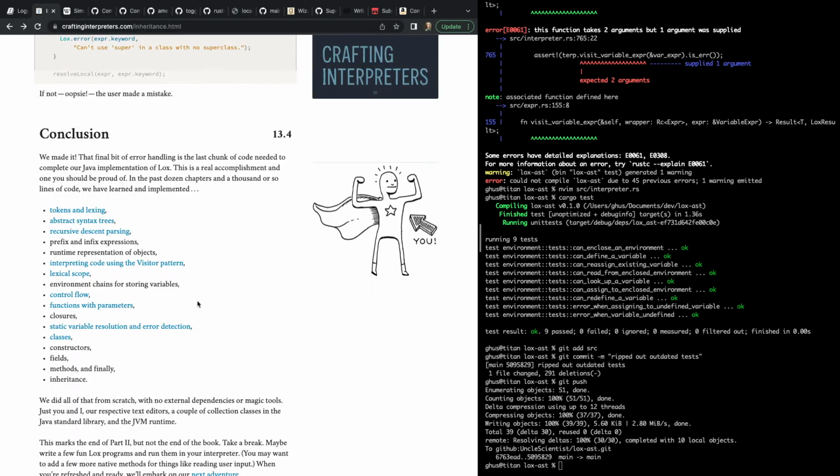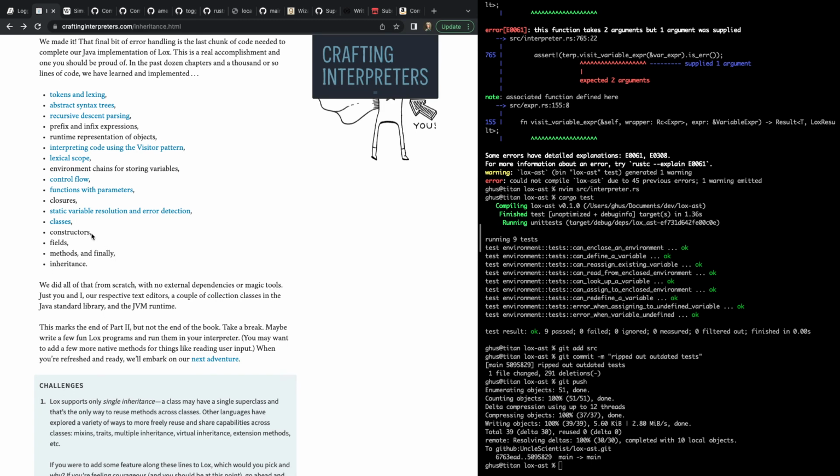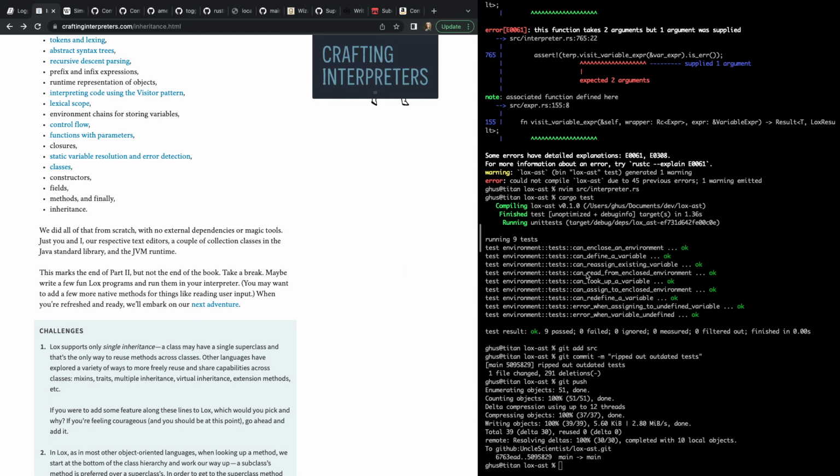How annoying. Okay, so tokens and lexing, abstract syntax trees, recursive descent parsing, prefix and infix expressions, runtime representation of objects, interpreting code using a visitor pattern, lexical scope. We had to make a few passes on this to get this working. Environment chains for storing variables, control flow, functions, parameters, closures, static variable resolution, error detection, classes, constructors, fields, methods, and finally inheritance. We did all of that from scratch with no external dependencies or magic tools.